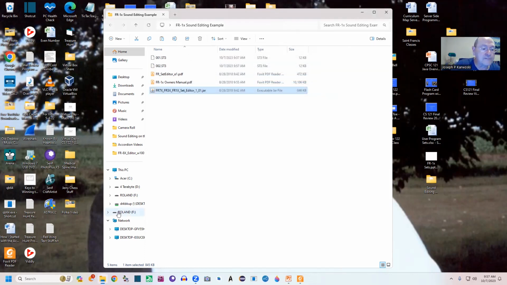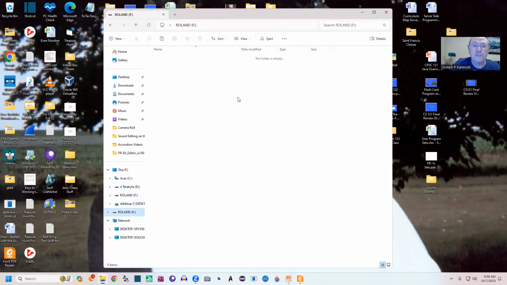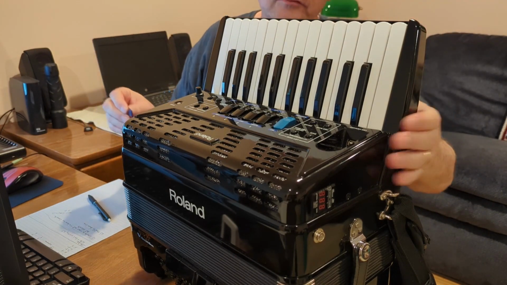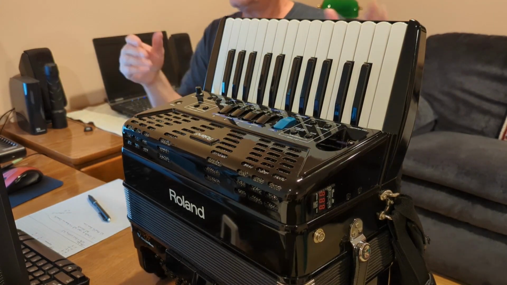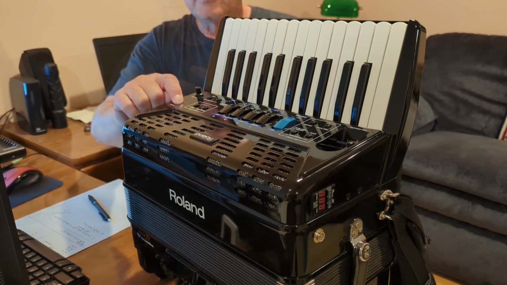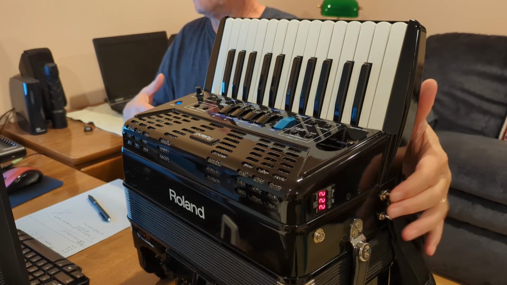Now, I have my flash drive in, so I'm going to copy both of these. Copy those. Go to my flash drive, which is empty. I formatted it. And paste those in there. There they are. So now I'm going to put this into the accordion. Now notice my accordion is off at this point, because you don't want to put this in when it's on. Turn the power on. It's going to come up. You can see it firing up over here.